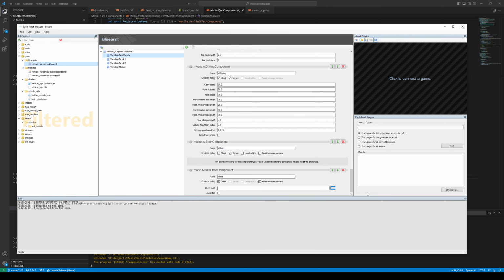Yeah, I need to work on the asset browser a little bit for it to show up. It doesn't actually detect it as a resource yet. But again, early days. Anyway, the effect path is that, and we can set it to auto start, and then we can just save this, and that's fine.